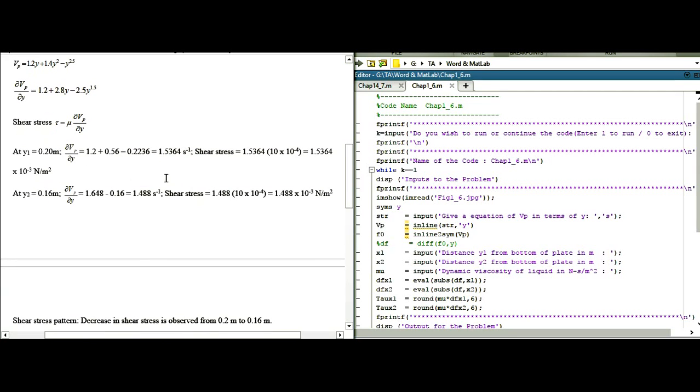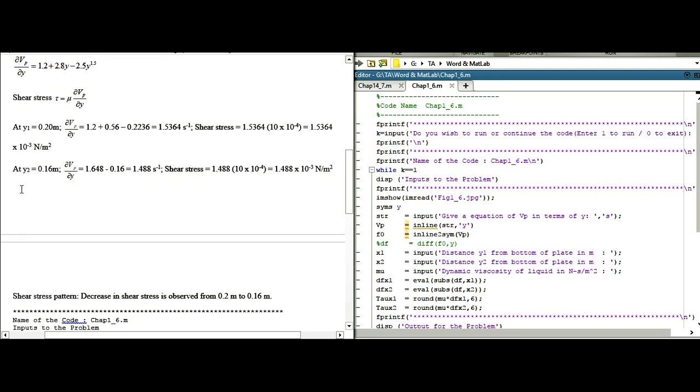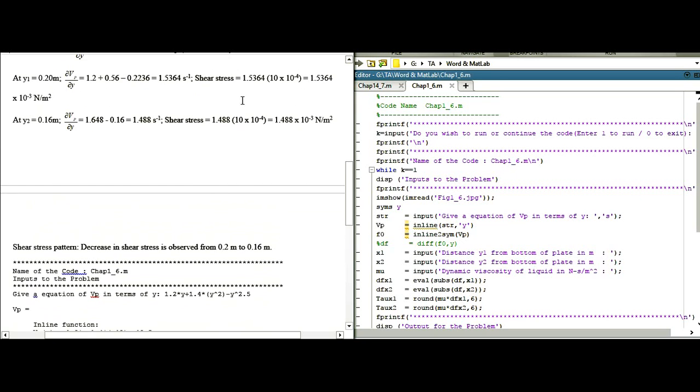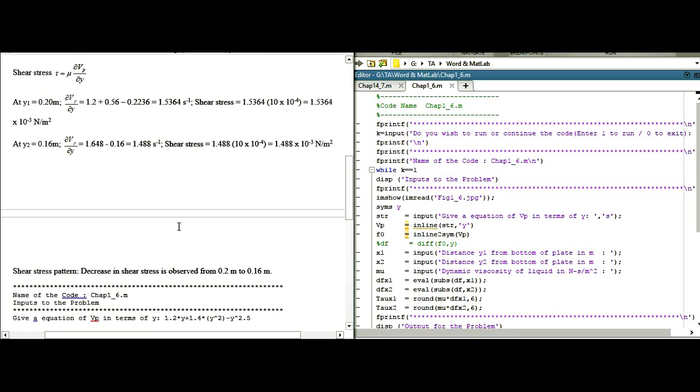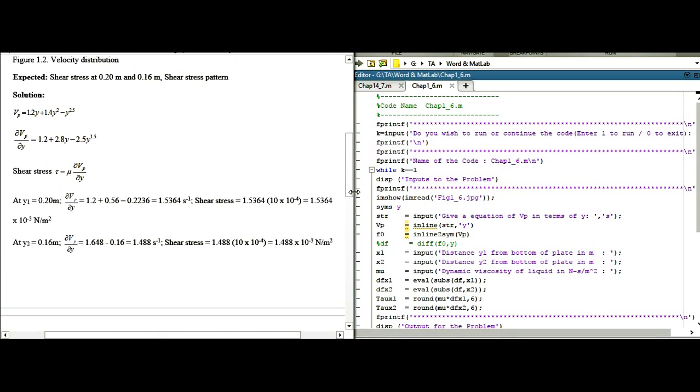So we'll substitute this ∂Vp/∂y value in the shear stress equation along with the dynamic viscosity, so that we get shear stress at 0.20 meters depth. If we substitute, we get 1.5364 × 10^-3 Newton per meter square. Similarly, at y2 = 0.16 meter, ∂Vp/∂y = 1.488 second inverse. Shear stress = 1.488 × 10^-3 Newton per meter square. If we observe both shear stress values, a decrease in shear stress is observed from 0.2 to 0.16. Now we'll see how it is solved using MATLAB code.